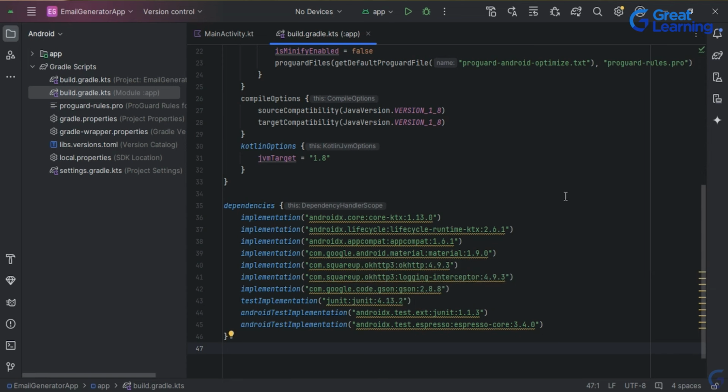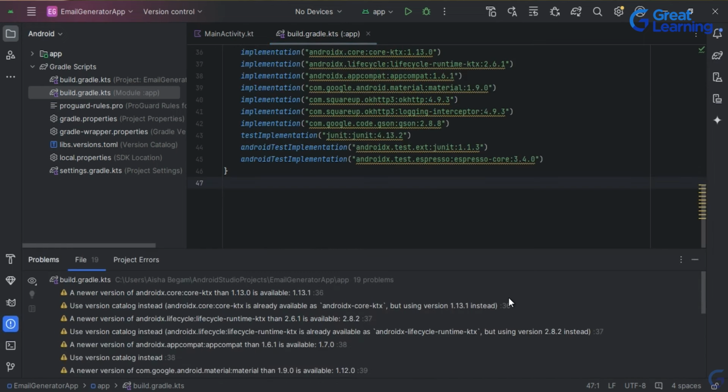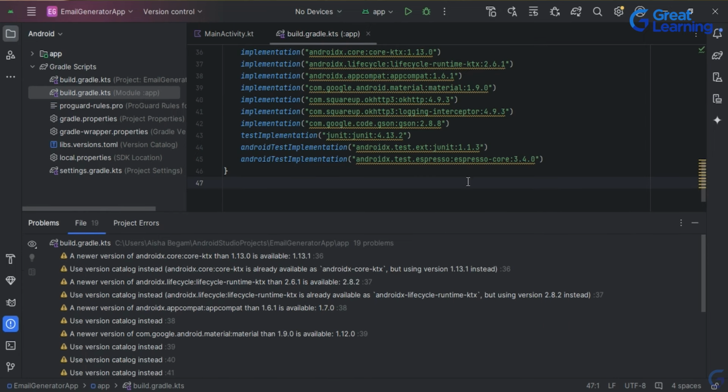Now you can see that the sync is successful. If the sync is not successful, it will show you errors in this problems terminal over here. There are some warnings, but we can just leave those warnings as such because they are just telling us to update to a newer version, but we are using the versions which are apt for our email generator app. So that's all about your Gradle script.